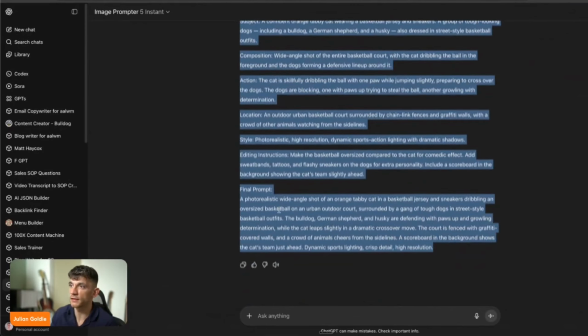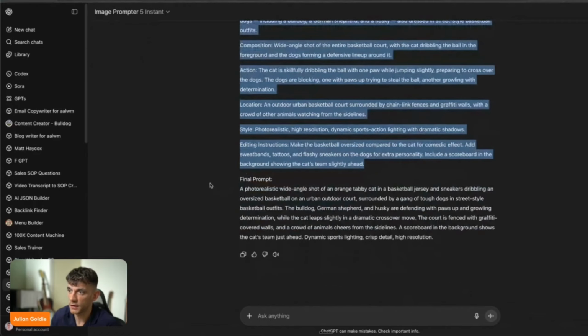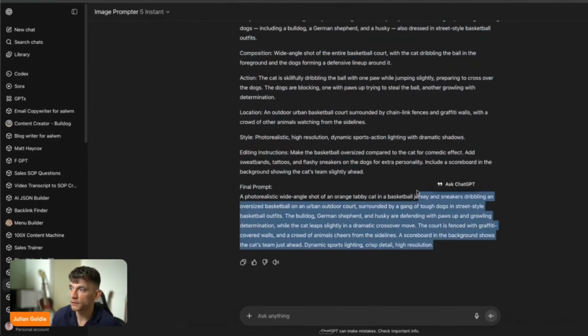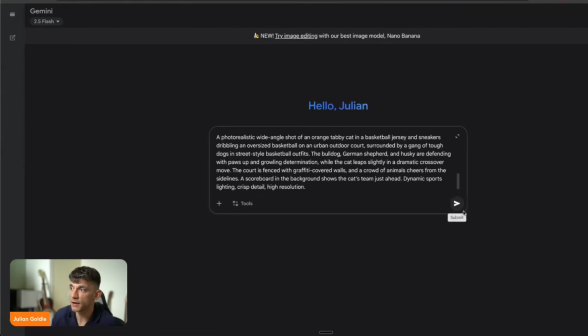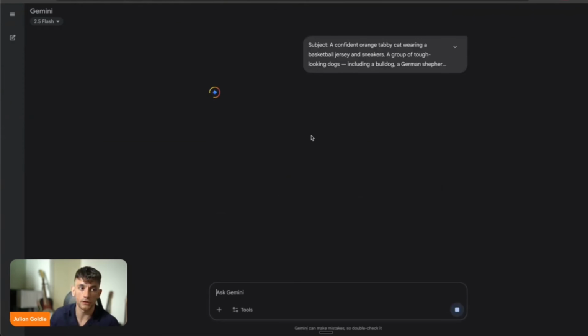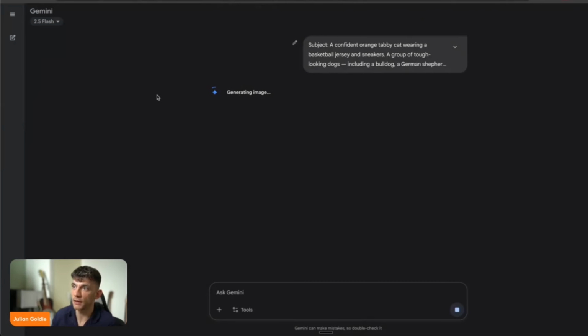For example, if we take this, it's going to have all the details of the context, the style, the editing instructions, and then it's going to have a final prompt over here. So if we take this information, we're going to go over to Google Gemini, plug this in right here, enter, and we'll get a much better output than using just a one-word prompt. It depends on the quality of the prompts that you want, but you could easily add this into your workflow and then generate better quality prompts as you're going along.